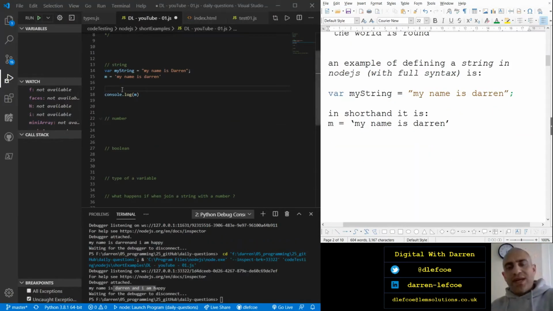So we're going to look at concatenation now, and concatenation basically is the joining up of strings. It's literally as simple as that. It just means adding strings, joining strings, concatenating. So in order to join two strings, we need two strings. Our first string was m, and we'll set our second string to be n, and we'll give it something logical. We started with my name is Darren, and we might just have and I am happy.